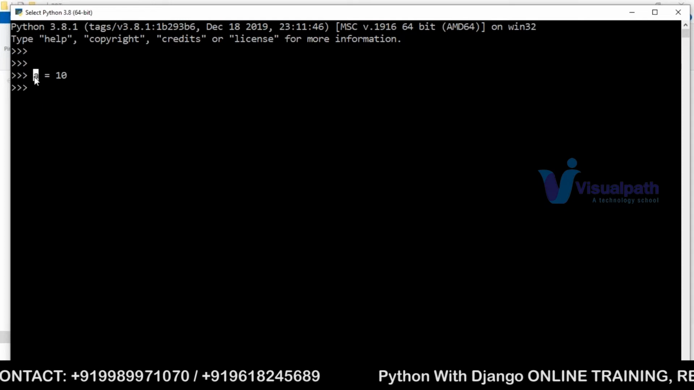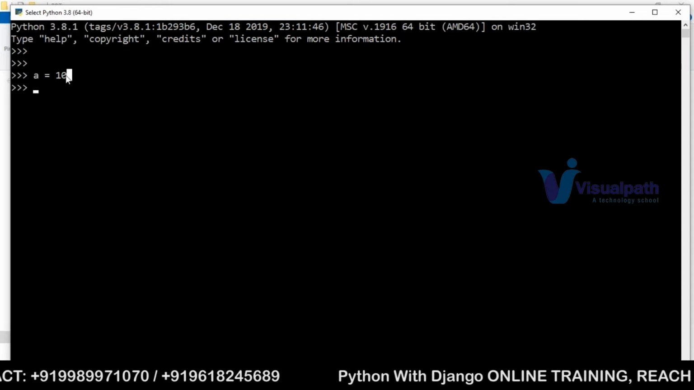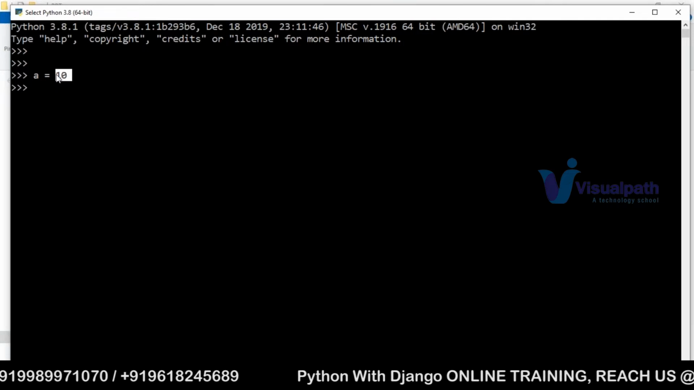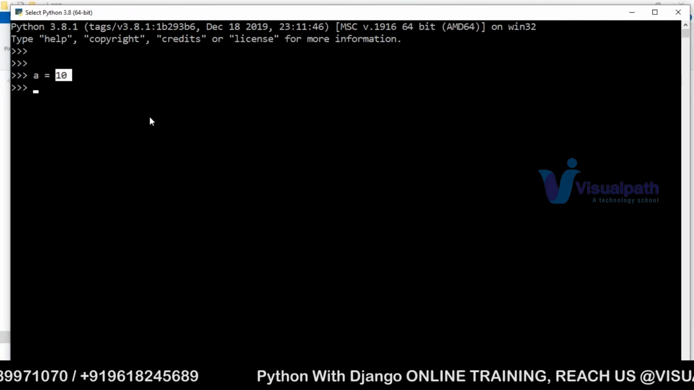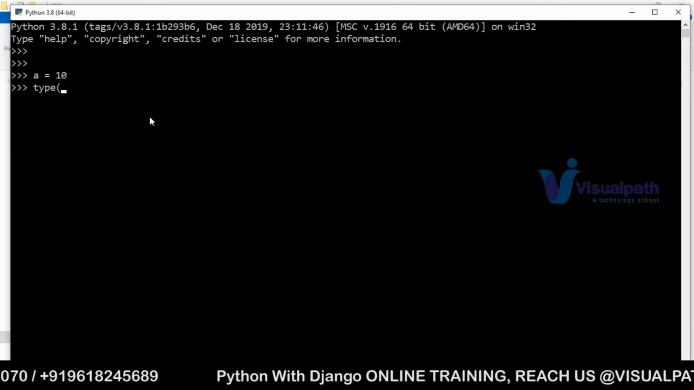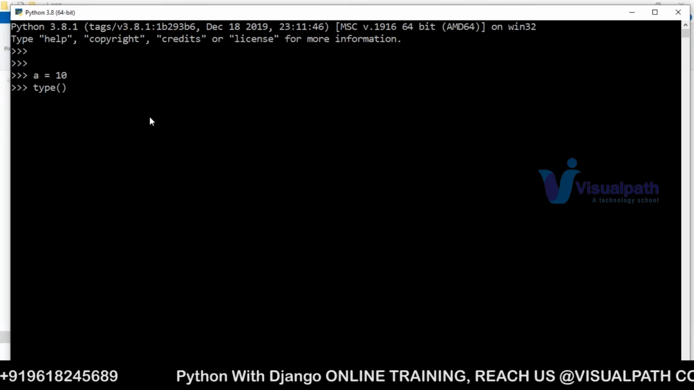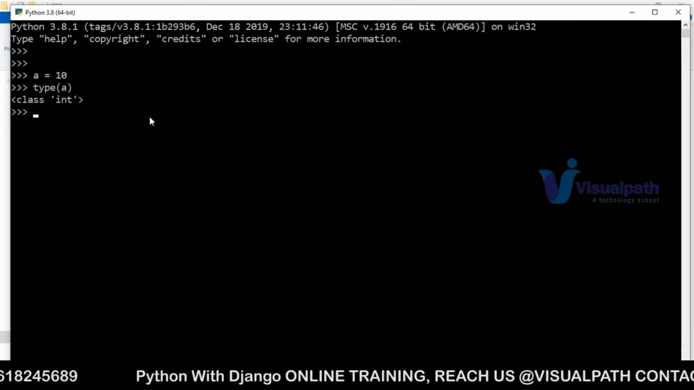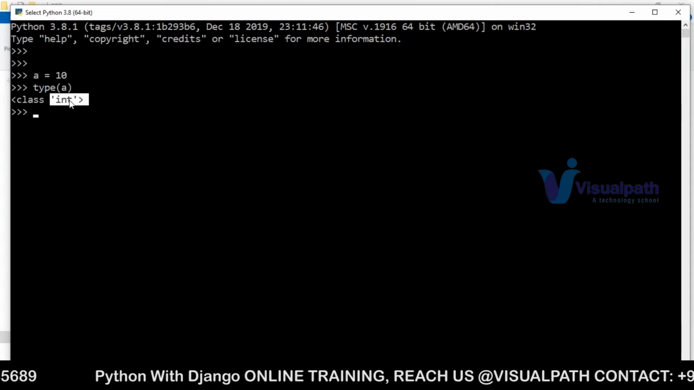So here, a is what we call an identifier. 10 is what? 10 is object. So what functions have we seen yesterday till now? We have a function called type. What will it return? It will return the type of this variable.